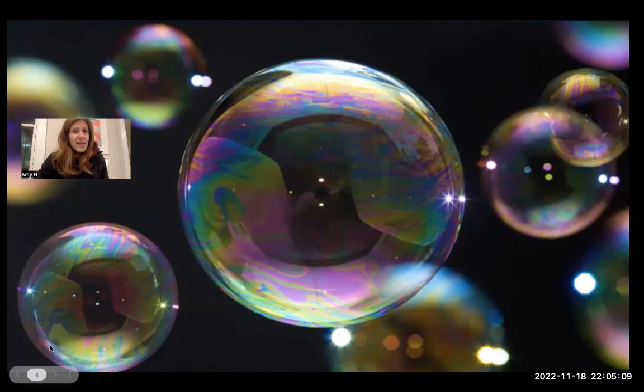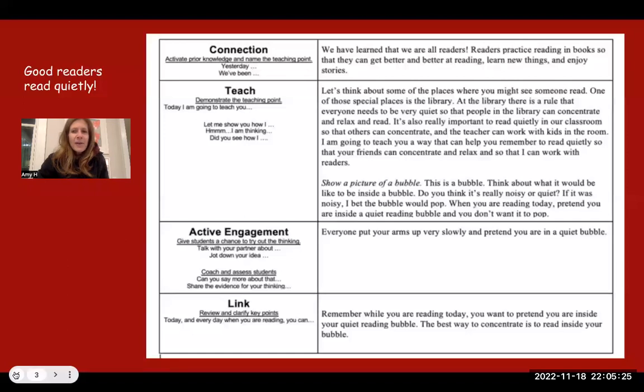Do you think it's noisy inside that bubble, or do you think it might be really, really quiet inside that bubble? Oh, I think it's going to be quiet inside that bubble, right? It's going to be quiet. Yeah. If it was noisy, what do you think might happen? If it was noisy, I bet that bubble would pop.